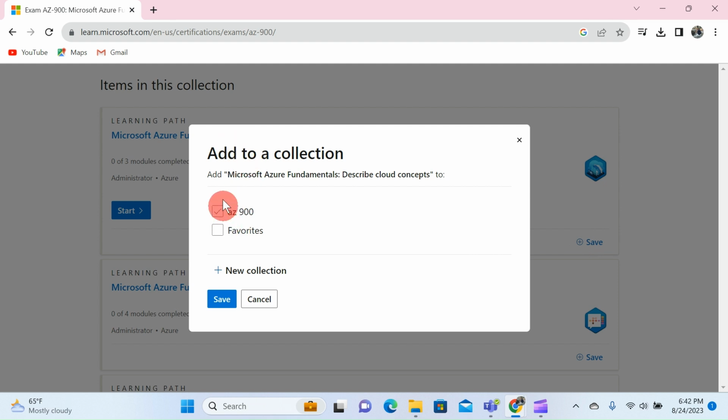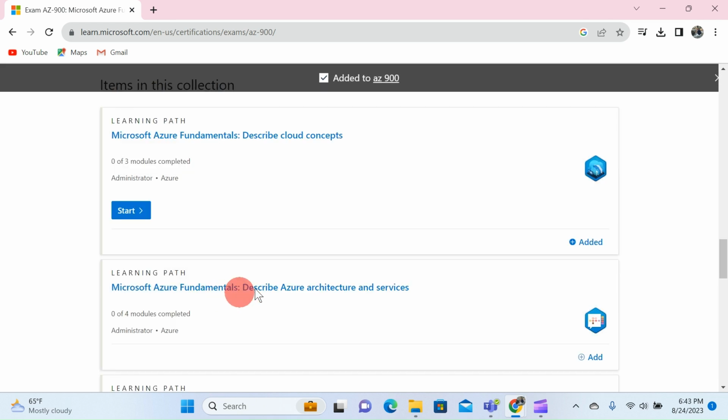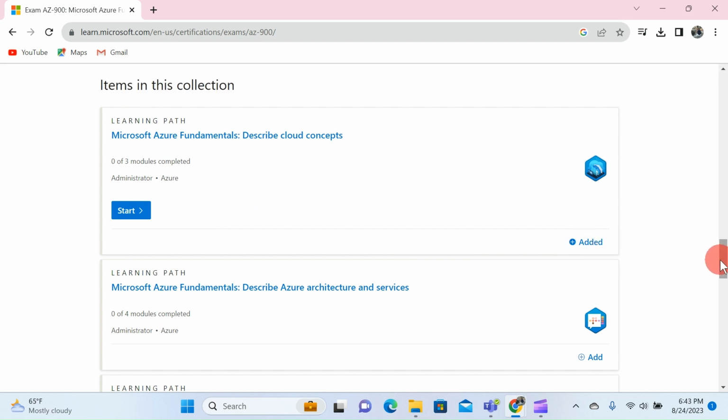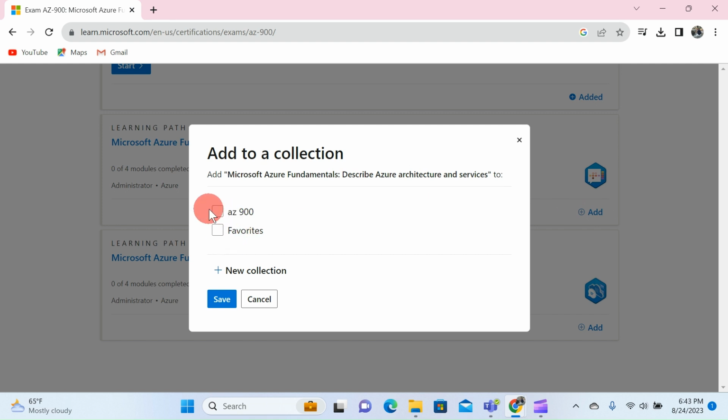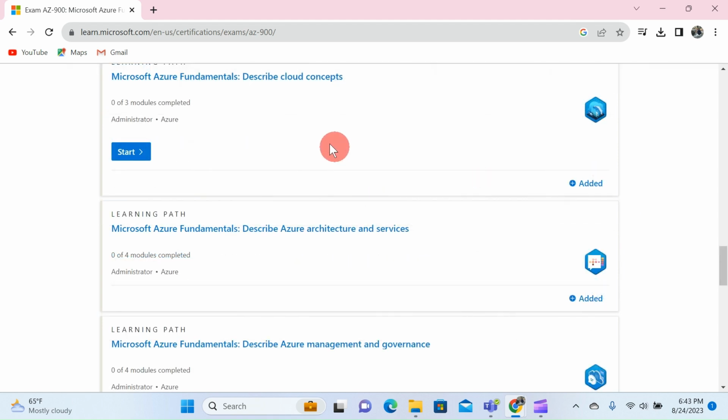Then this is a list of collections. We have your favorites, the AC900 I've selected. I can select the AC900 and click on save. So this is added to my collection in my learning path. The next is describe Azure architecture and services. You can also add this to the collection we've created. Now we've added the three modules to the collection.